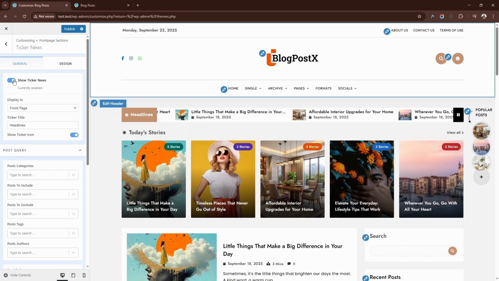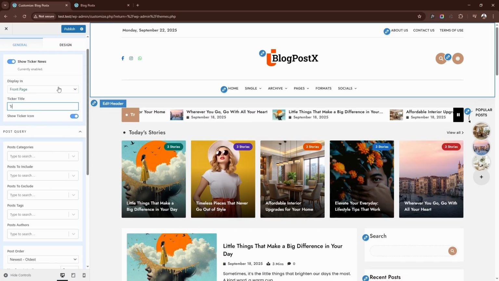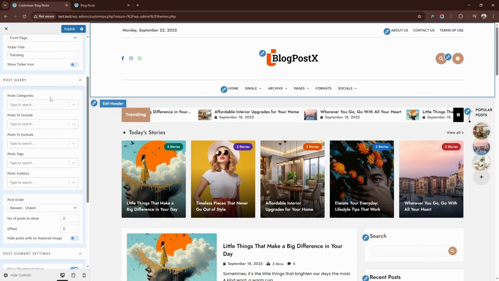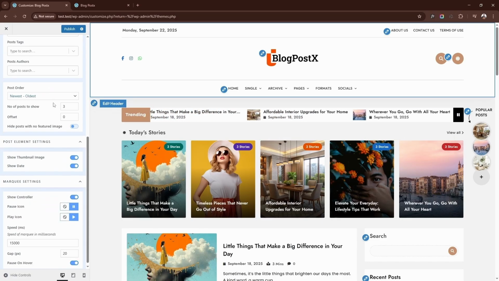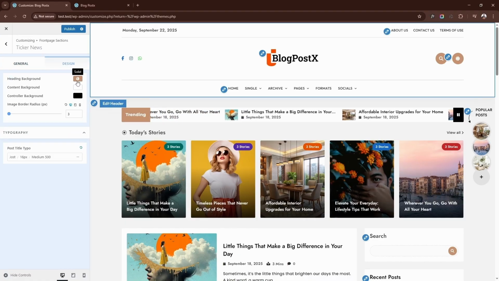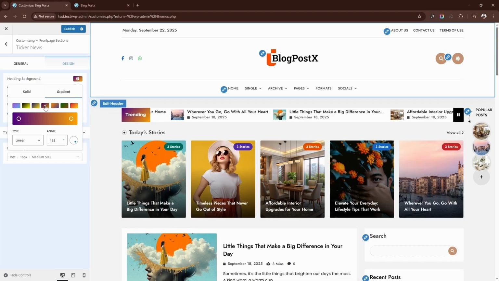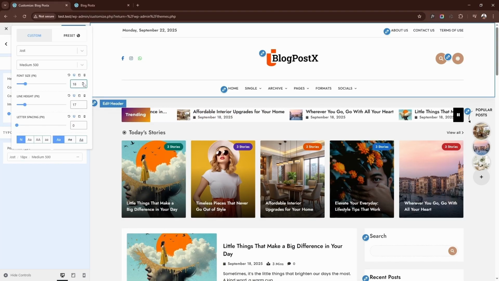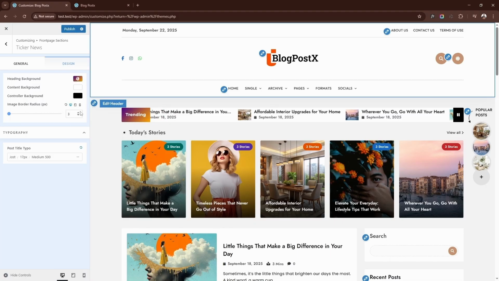Let's enable the ticker news section. I'll change the label to trending and turn off the show ticker icon option since I don't want any icons. The section has query, post elements, and marquee settings. I'll apply a gradient to the heading background by selecting a preset option in the heading background settings. Also, change the typography of the post title. Set border radius of the images to 6 pixels.